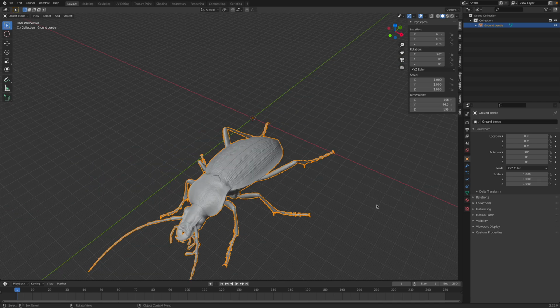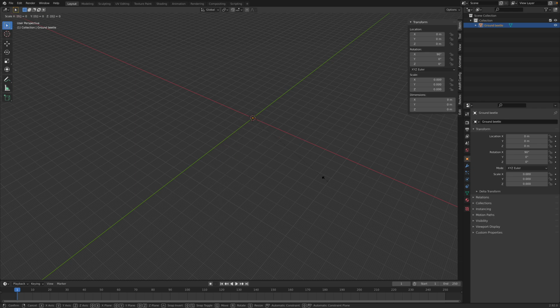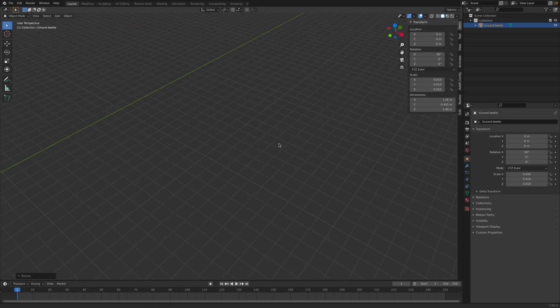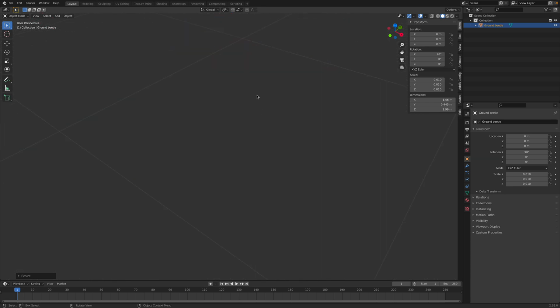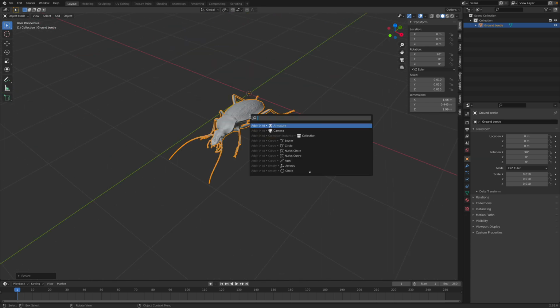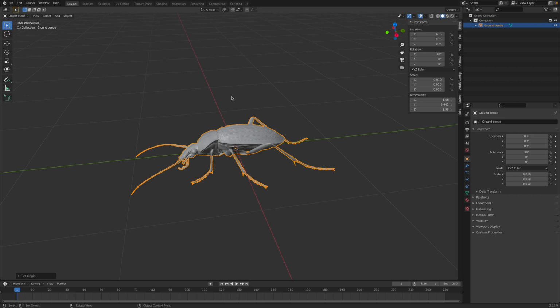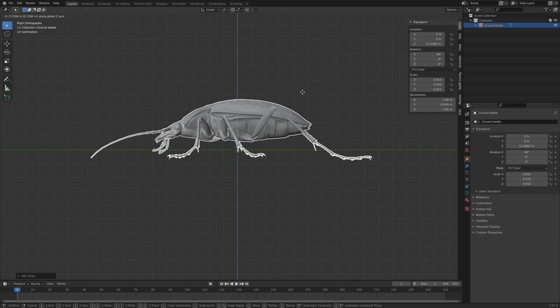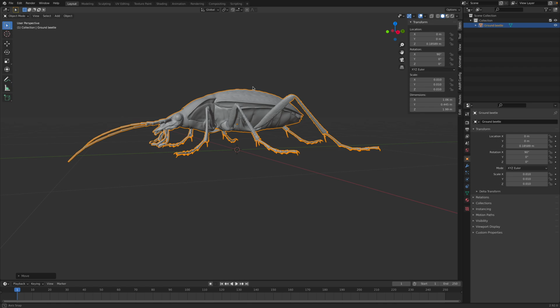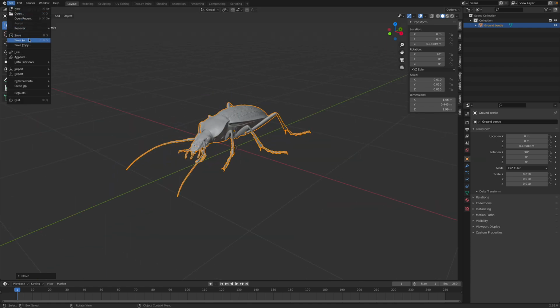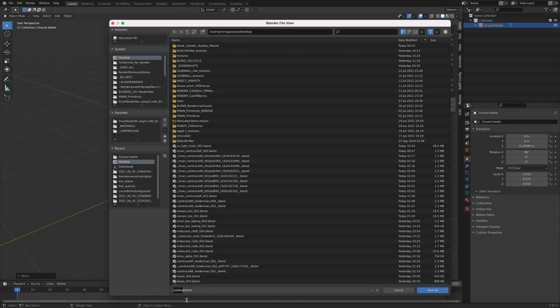So select the bug, scale it 0.01, and then F3, origin, set geometry to origin. Okay, and then view, frame selected, so we're framing the object, framing the bug, put it on the floor, file, save as, bug light mixer.